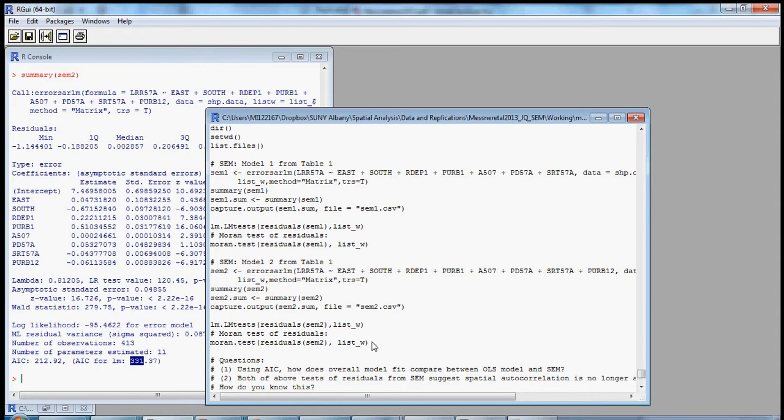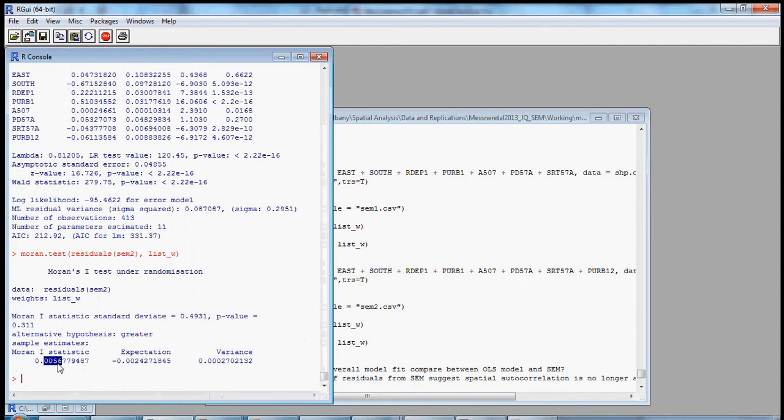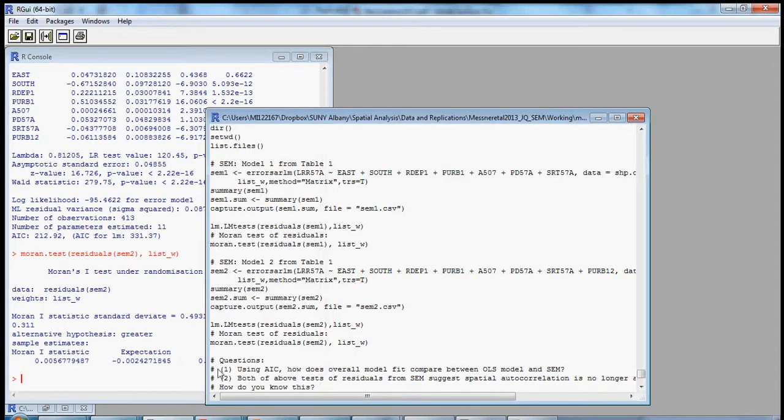We could also look at the residuals, or do a Moran's test of the residuals of SEM2. And the Moran's I is very small, and it is no longer statistically significant. So in both of our spatial error models for robbery rates, the models appear to have adequately accounted for spatial dependence and adequately captured spatial autocorrelation in the data, and this is excellent news. So these spatial error models appear to be much better ways of modeling the data than a simple OLS regression.